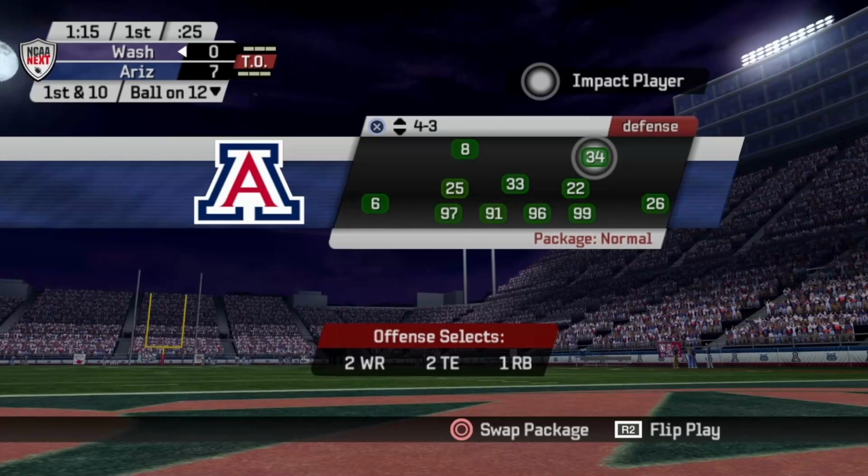Before we head onto the field, I want to point out a few things on the defensive play call screen. I'm going to reference several things on here that you need to be aware of. First of all, on the top left, this is your scoreboard. This also gives you information on everything else that's going on in the game. It has the time, it has the quarter, your play clock, your timeouts, the score, your down and distance, and what yard the offense is on.